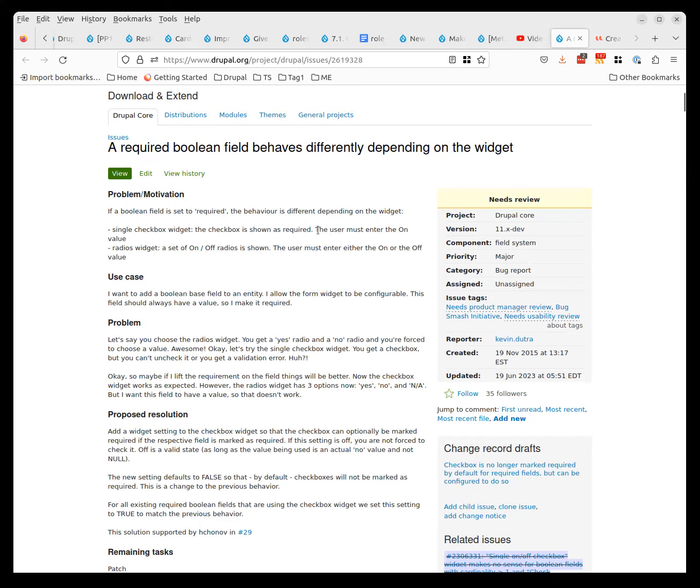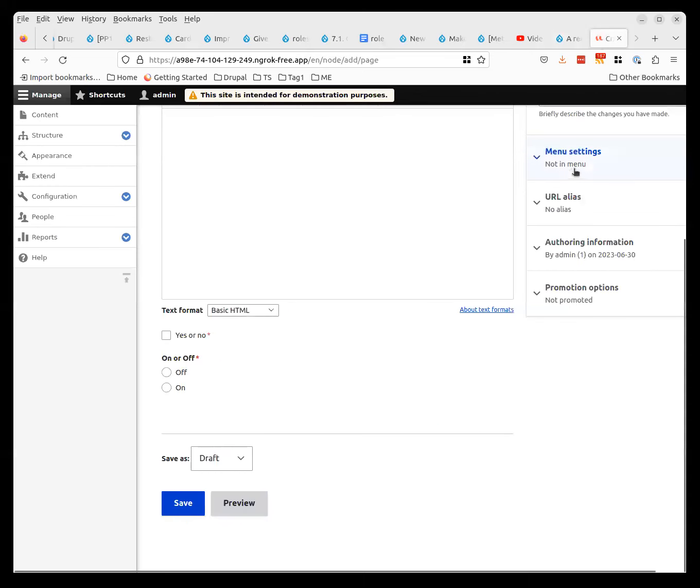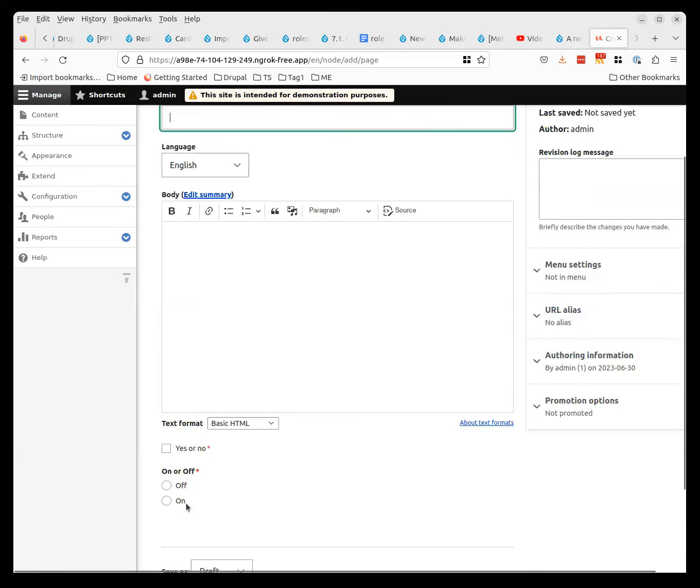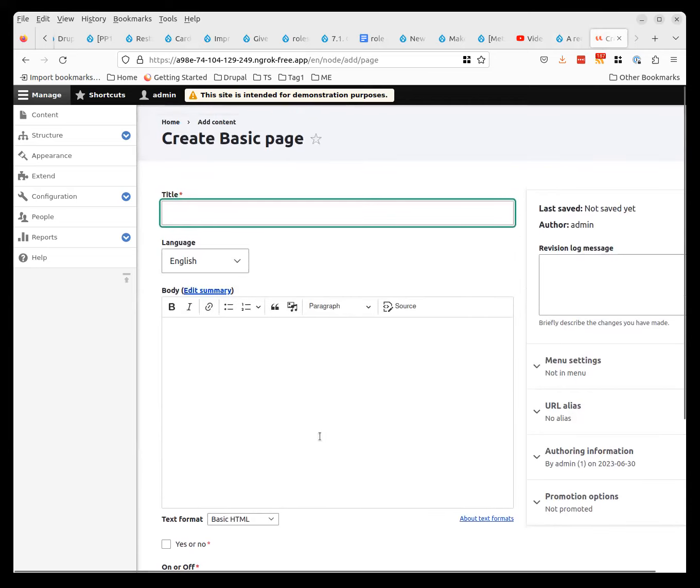So the single checkbox widget, the checkbox is shown as required. So you're not really given a choice. Let's see if that's true. If I try to save, oh, well, test page, Booleans.